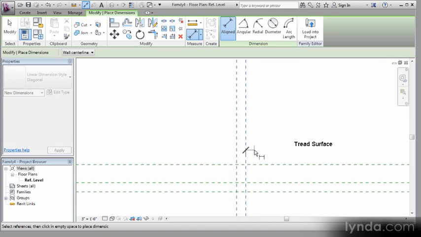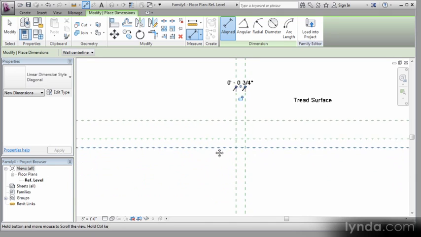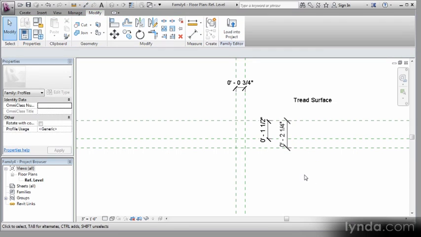I'm going to pick my first reference plane. I'm going to pick my second reference plane. Then I'm just going to pick a point off of the reference planes to place my dimension. I'm going to repeat the procedure moving downward. So I'm going to pick my top reference plane, pick my second reference plane, and find a spot to put my dimension. I'm going to add one more dimension. I'm going to grab the top reference plane, grab the very bottom reference plane, and I'm going to nest that dimension. Once your dimensions are in place, hit the Escape button twice.